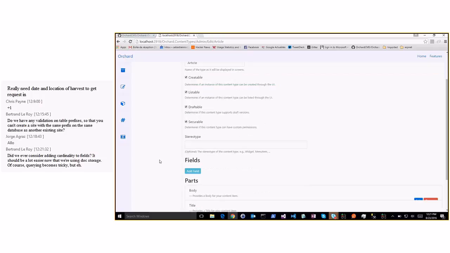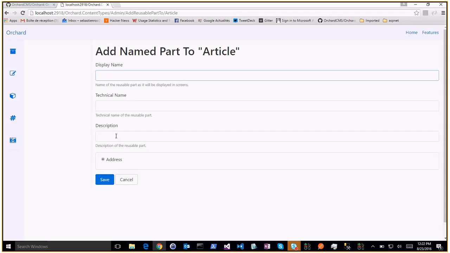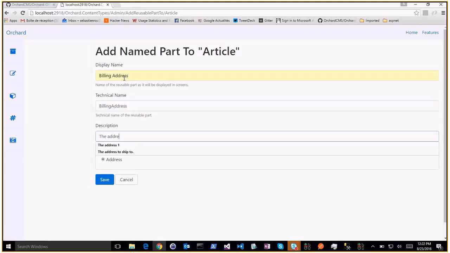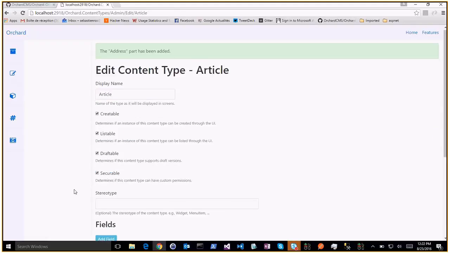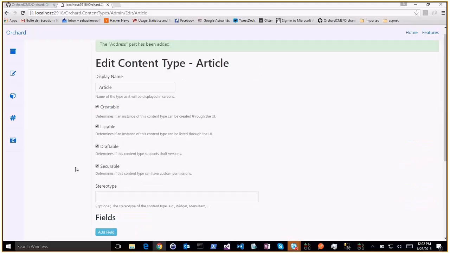Save. And because it's a named part, I can add another one of the same thing, address, and I will call it billing address, description, the address to bill to. Okay, save. And now my type has one body, one title, one address, shipping address, one address, billing address. Okay, and I reuse the description. And I can save, and it's fine, nothing to save.